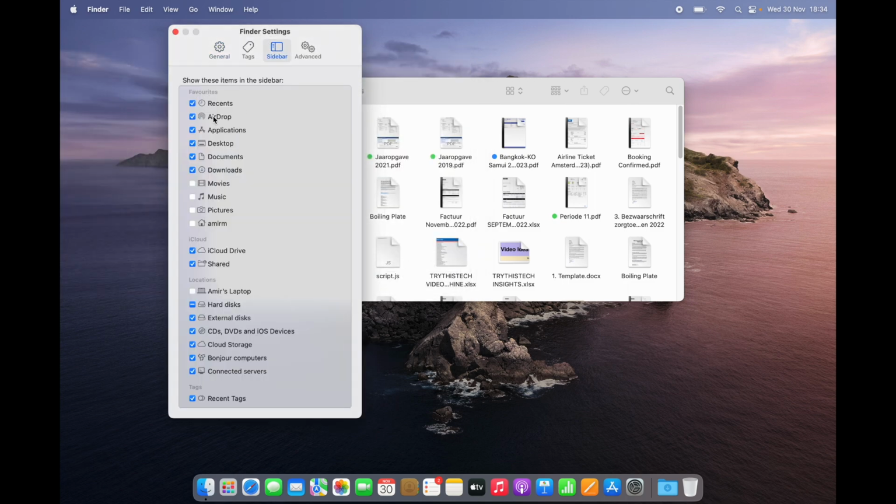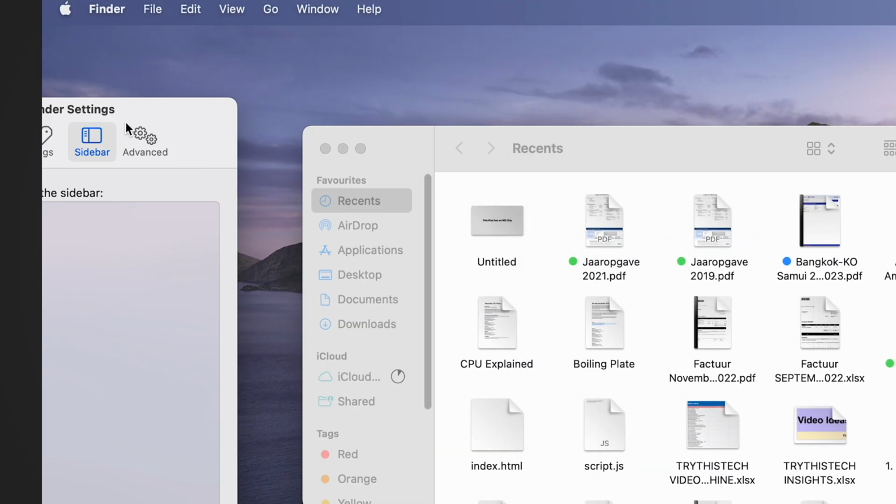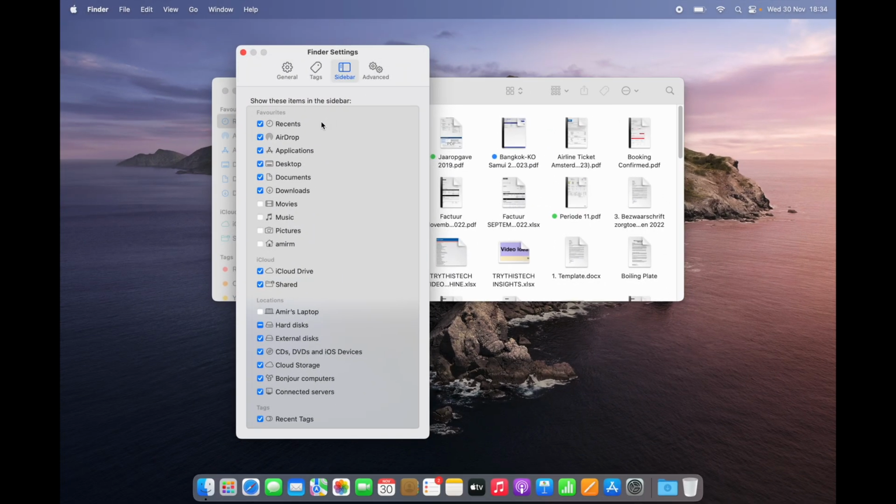Go to the sidebar and select the files you want to have right here on the sidebar. So let's click off recents. Click movies, because whenever you shoot a video or edit a video, that video is saved right there. And I want to have my main folder where all things are stored, so whenever you want to delete your caches and all of that, you can go directly to your home folder. So I think I'm set up with that.